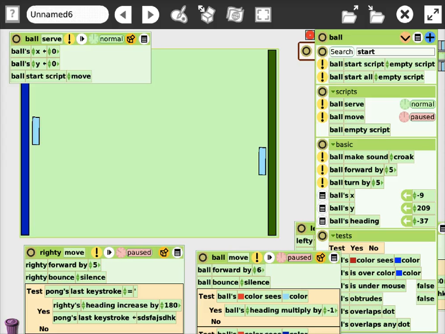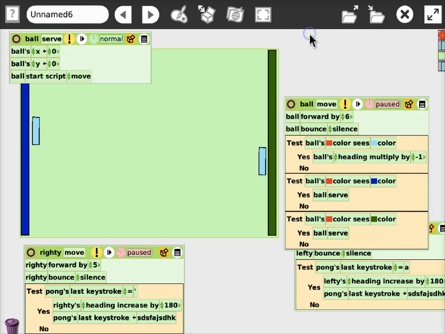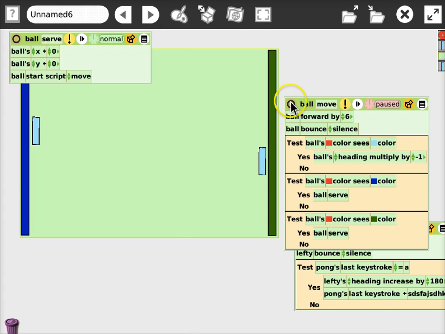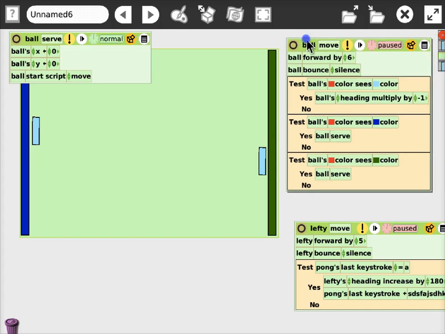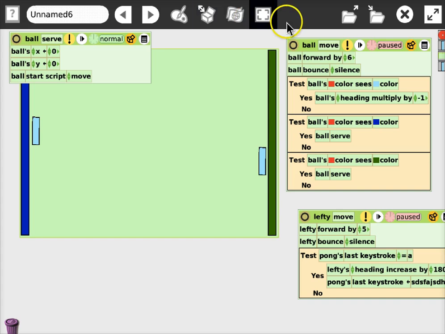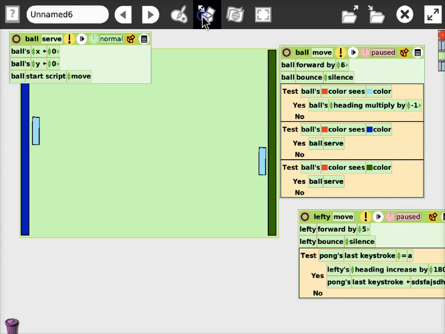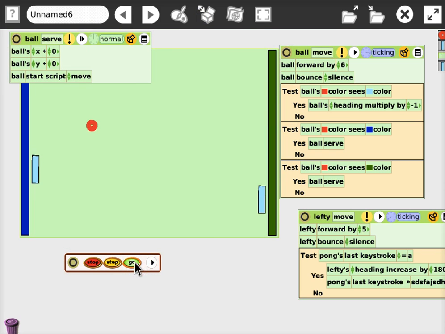I'm running out of real estate. Where'd that button go? Okay, I'm going to collapse many of my scripts. Don't I have a, what did I do with that? All right, well, I'm going to go get another one. Okay, go. And now when it hits, oh, look at that.